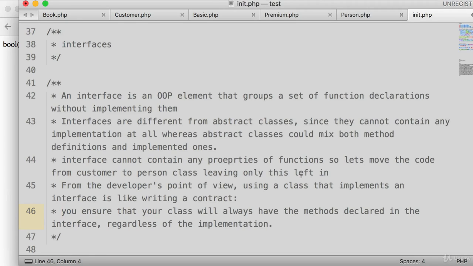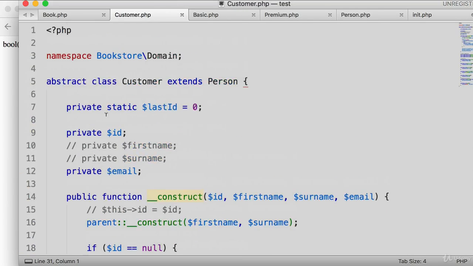So first thing, we have to move all the code from customer to the person class. From the developer's point of view, using a class that implements an interface is like writing a contract. So we're going to make this an interface. Then this interface can be implemented by another class, and that is done using the implements keyword.